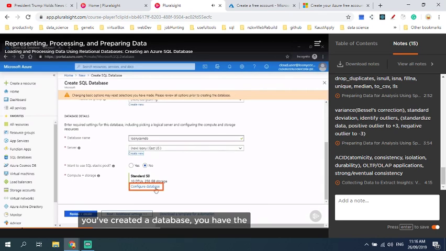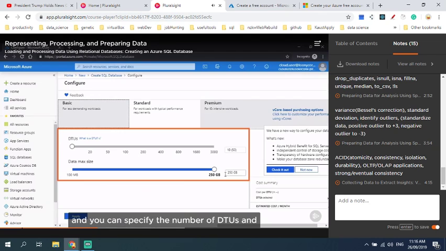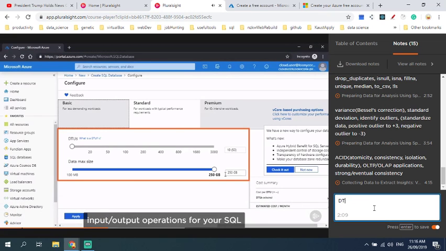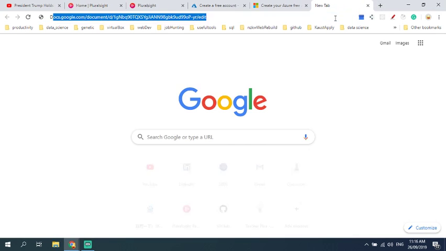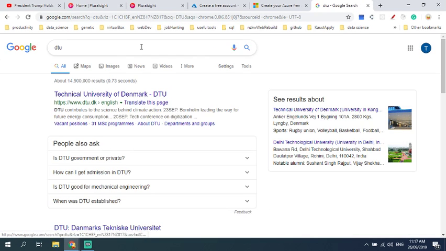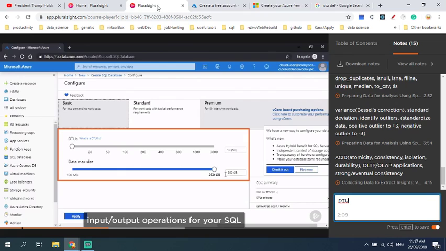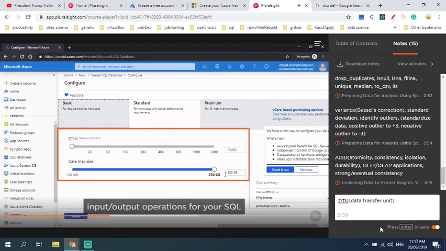Once you've created a database, you have the option to configure your database as well. Click on this configure databases link, and you can specify the number of DTUs and the maximum size of data that you can store here. A DTU on Azure is a database transaction unit, which is a blended measure of CPU, memory, and data input-output operations for your SQL database.